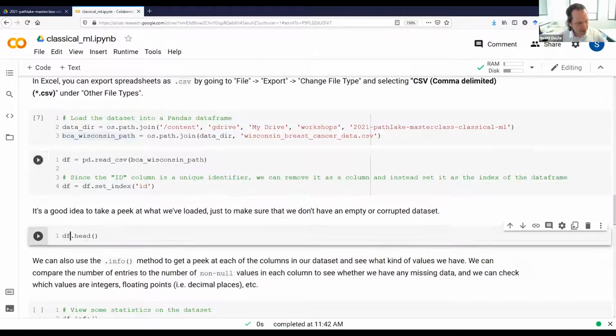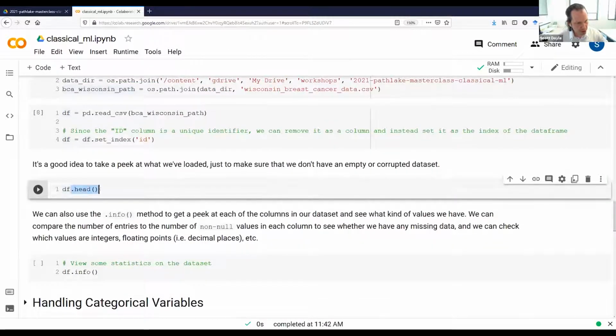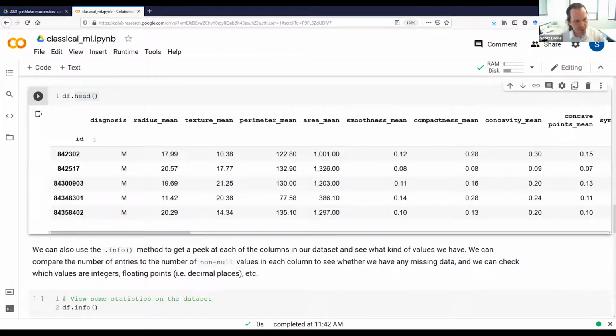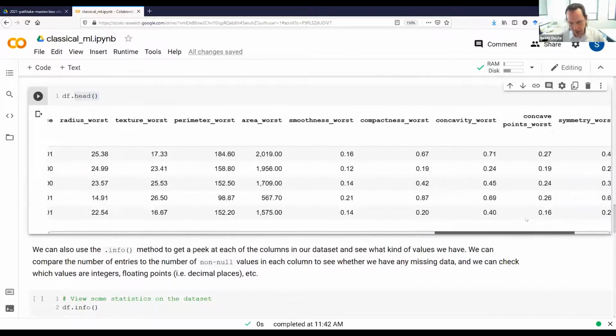So I'm going to run this, and then I'm going to run this function here. This is, in programming, a method of the data frame object. And so I'm just going to run this. And what it does is it prints out the first 5 rows of the data set. And so I've got my ID column here. I've got my diagnosis labels, and I've got all my data loaded up here.